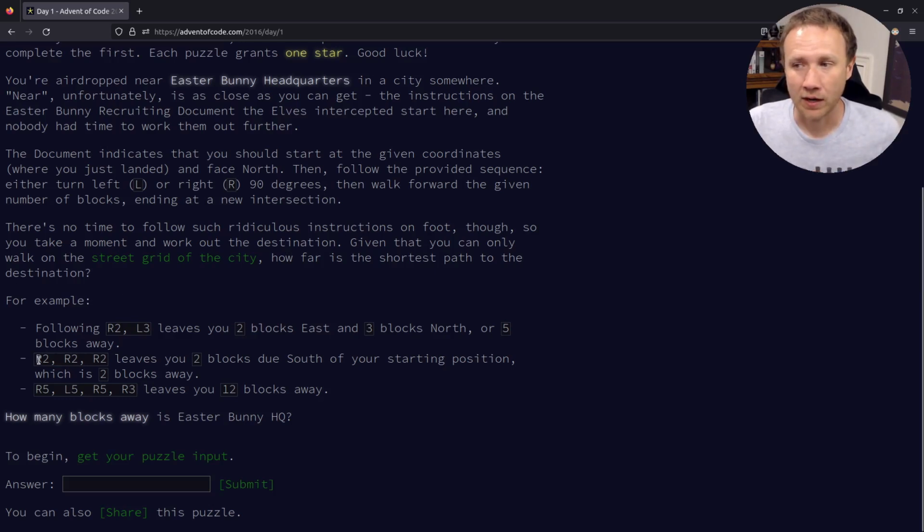If I turn right and go east 2, then turn right and go south 2, and then turn right and go west 2, that puts me just 2 blocks directly south of where I started, so I'm only 2 blocks away. And so I have these 3 examples, and in this one I'm 12 blocks away. So the question is, how many blocks is it to the headquarters?